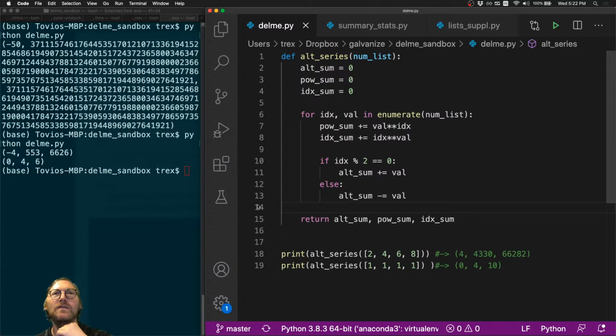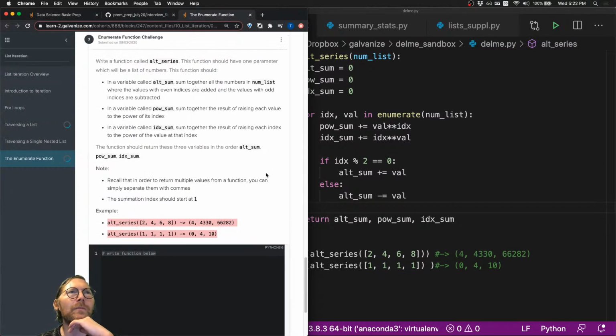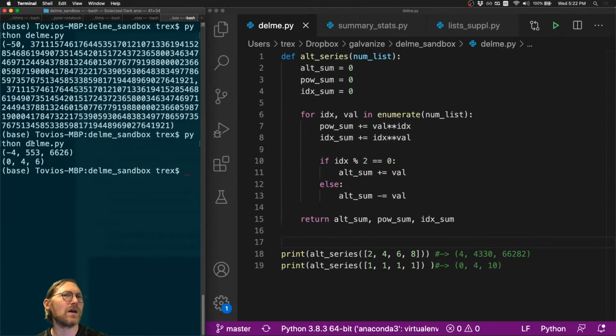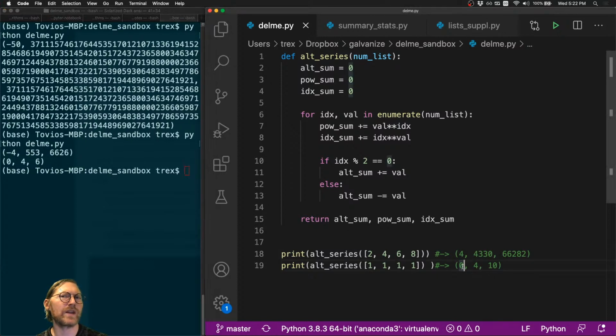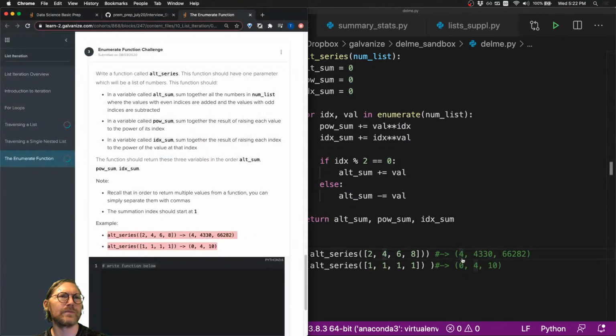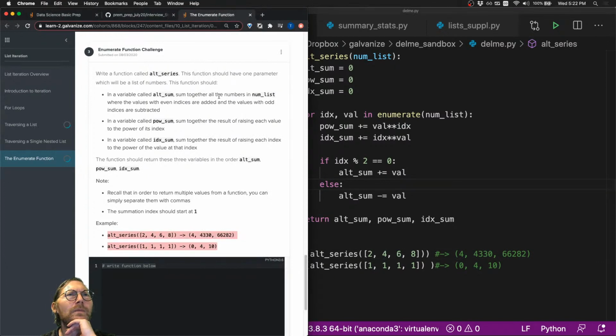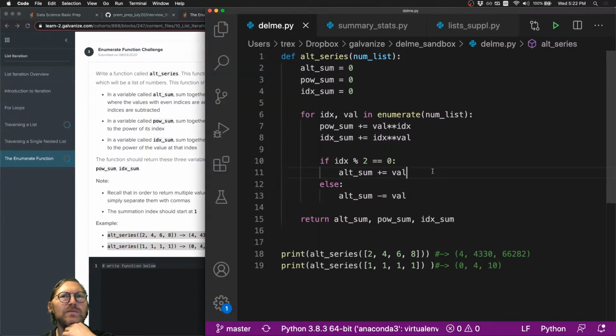Oh, I'm not. Okay, let me look at this problem statement just a little bit more. In a variable called alt sum, add together all the numbers in numList where the values have even indices, right? If index modulo 2 is 0. So that first value, I think we were getting correct, right? Let's just double check that. We're getting -4. We're getting 0 here. I must be doing something a little bit wrong here. Where the values with even indices are added and the values with odd indices are subtracted.